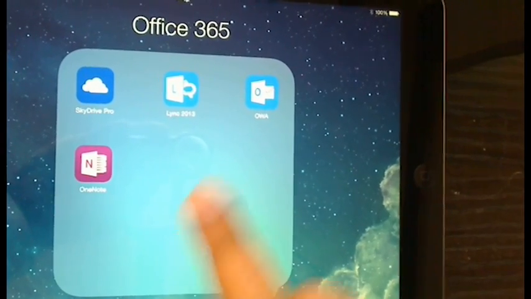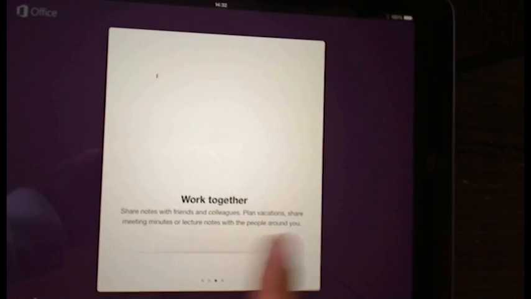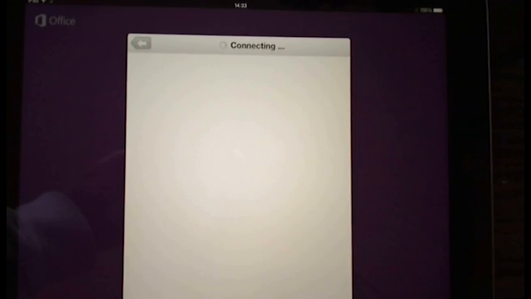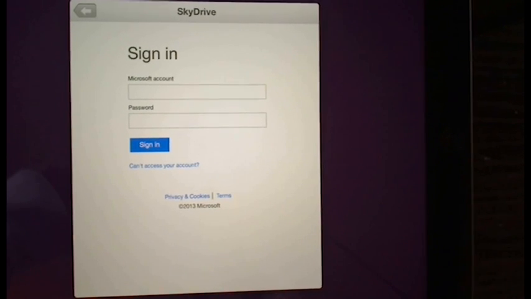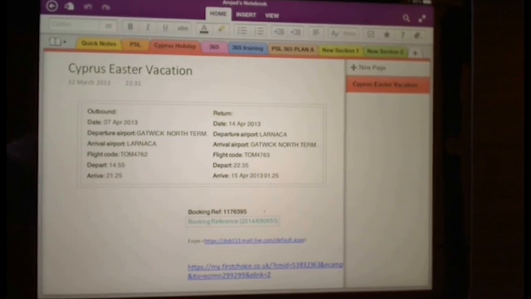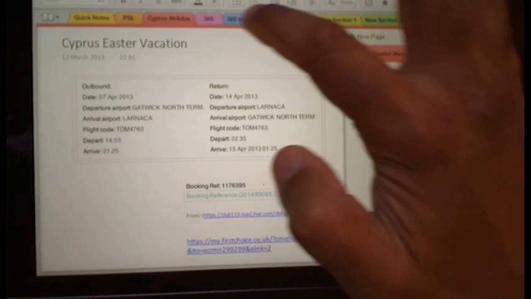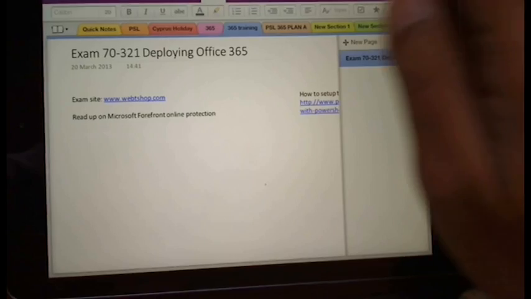So we're going to open up the application, and as before, plug in your Office 365 email address and password. So we're going to sign in. And once you have signed in, make sure you give it a little bit of time to sync up all your data from the cloud. So here's an example of one of the holidays I went on, and on the next screen, some Office 365 training that I was going to go on.